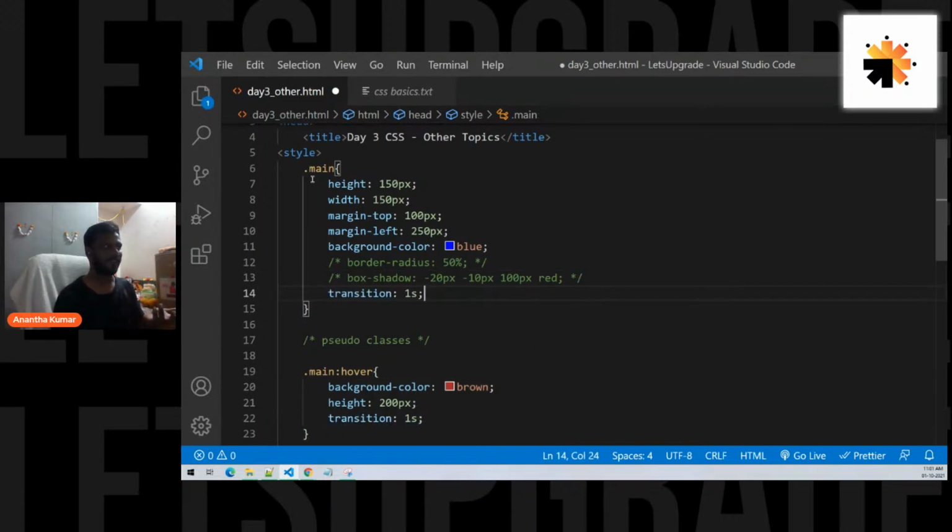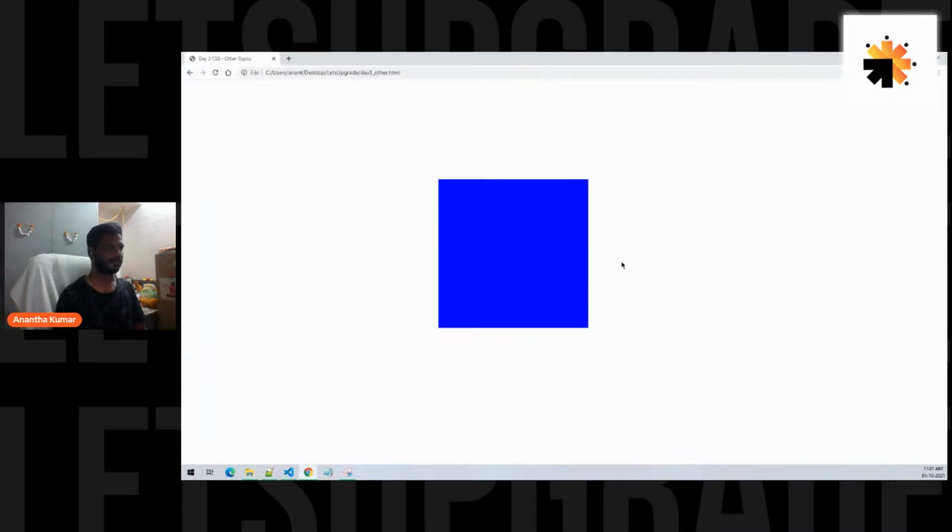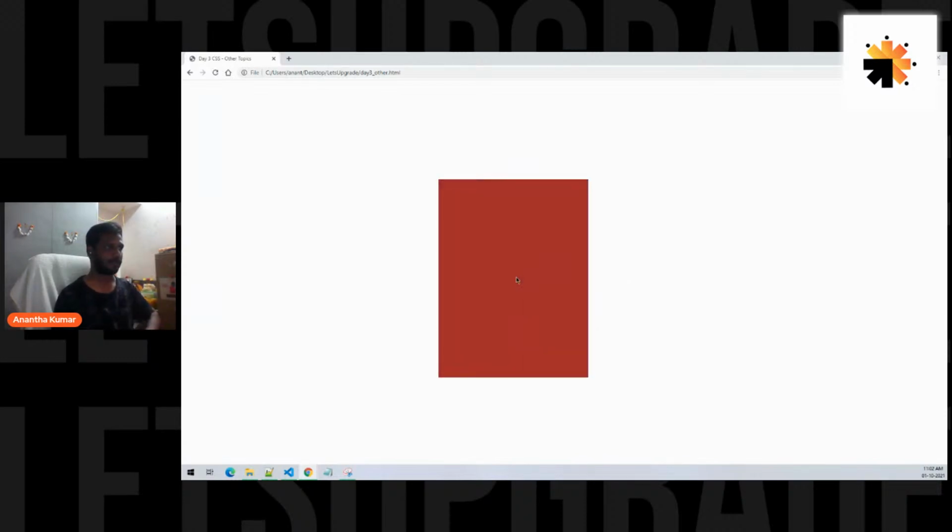When I say parent, the main class also. Instead of the pseudo class, we are giving it to the main class also. So now you observe what is happening here. Okay, I have to refresh. Sorry, I'm forgetting that today. So when I remove, it's taking the same time going from the initial state to the final state, and from the final state to the initial state also, right?